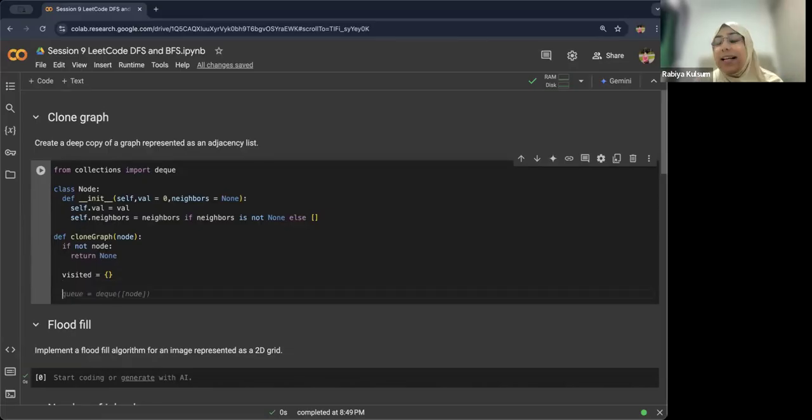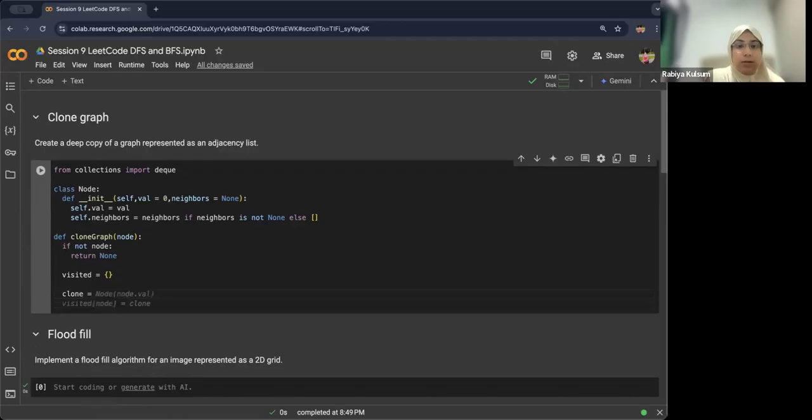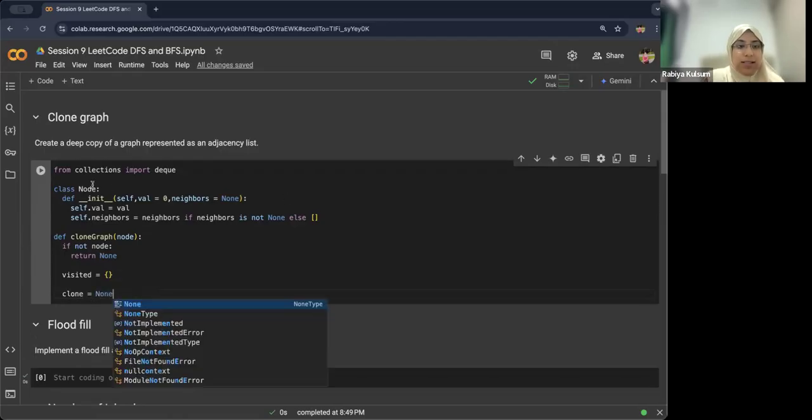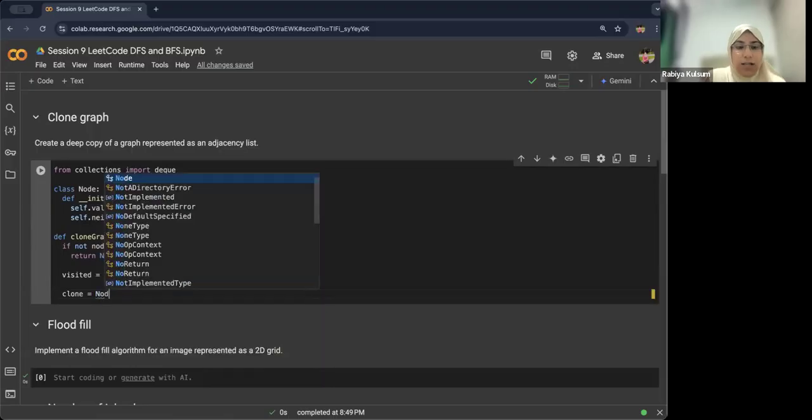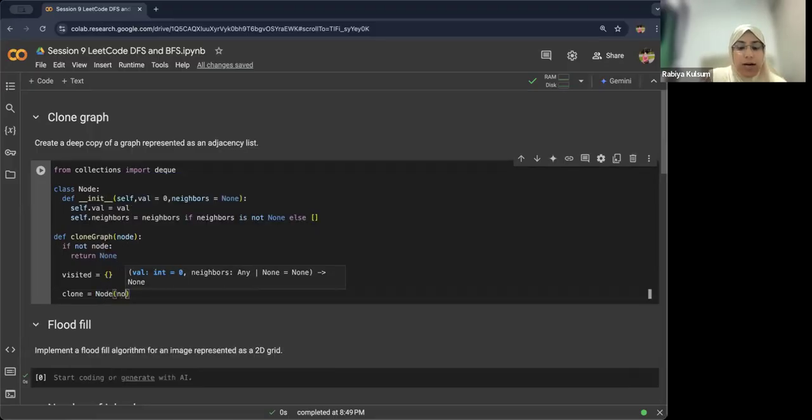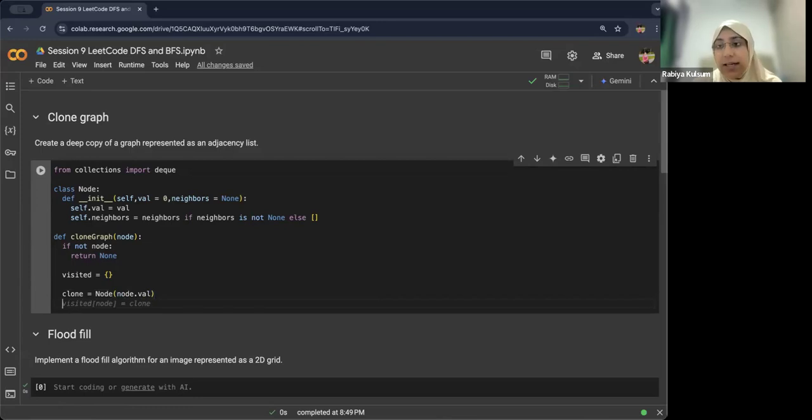All right. Now let us create the first node and add it to our dictionary visited. So we'll create the first node. Clone is equal to node. This is our structure, right? So I'm calling that structure node. According to that node, whatever value we have inside that node, that's going to be put up here. Node.val. Okay, now the clone has been created. We need to push it into our dictionary now. So visited[node] is equal to, what are we pushing here? Clone.